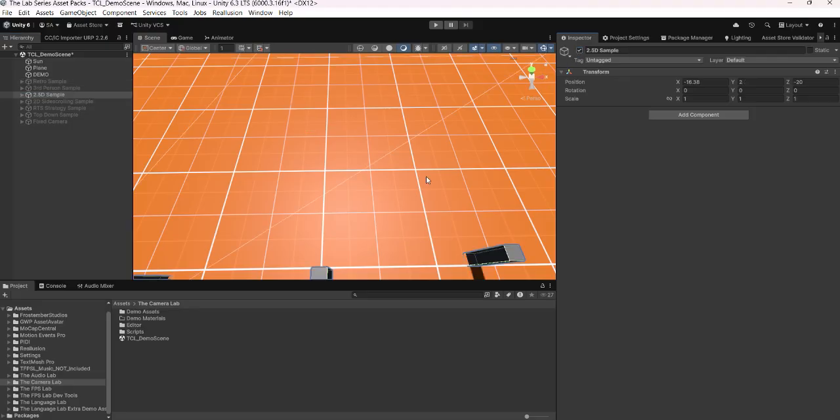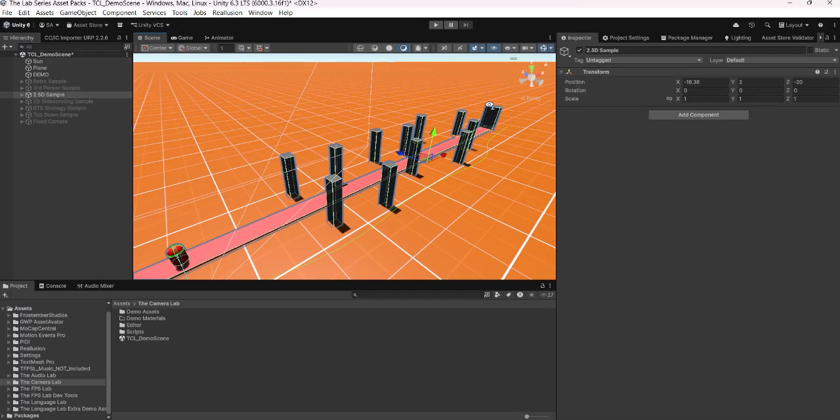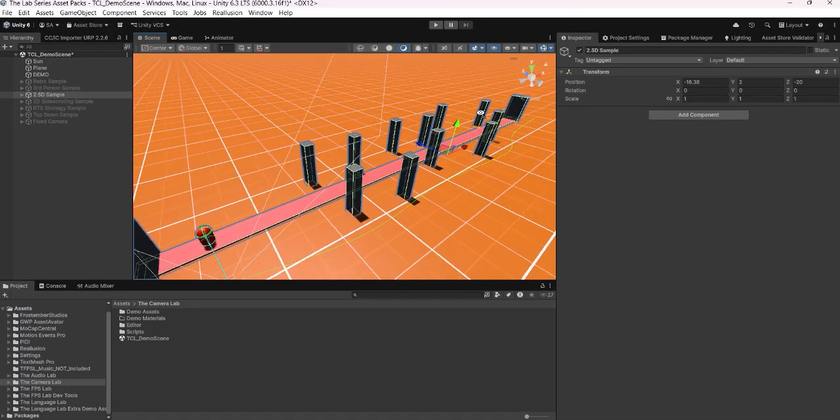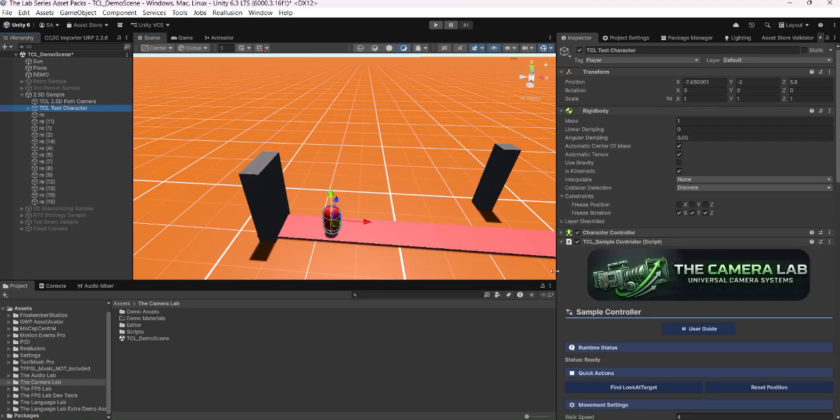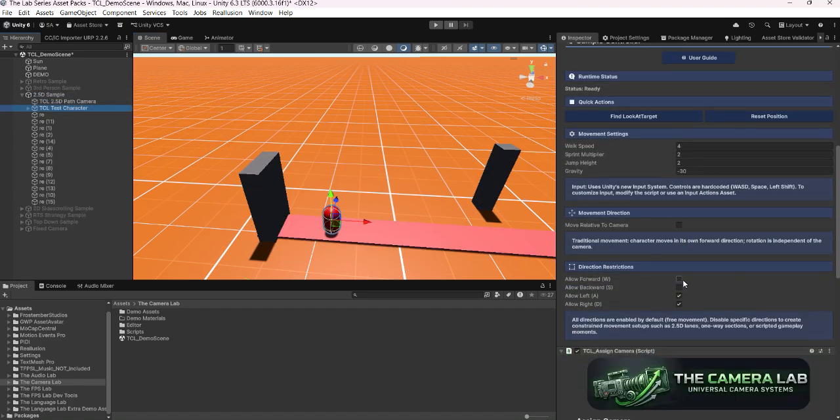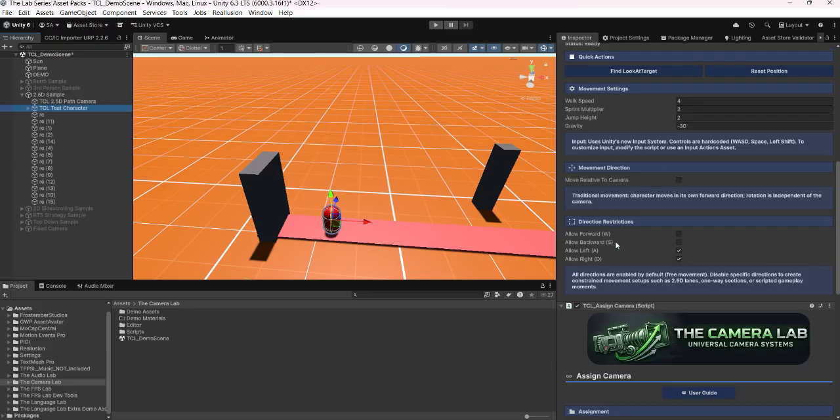This has a couple more things you need to do. So here we have the 2.5D camera from the demo that's all set up. But let's take a quick look at the player, because there is one thing you do need to do here. If we look at the test character on the sample controller, under direction restrictions, we have W and S, which is forwards and backwards, disabled. We just want A and D, which is left to right on the x-axis here. So we have those disabled, and we also have the move relative to camera disabled.